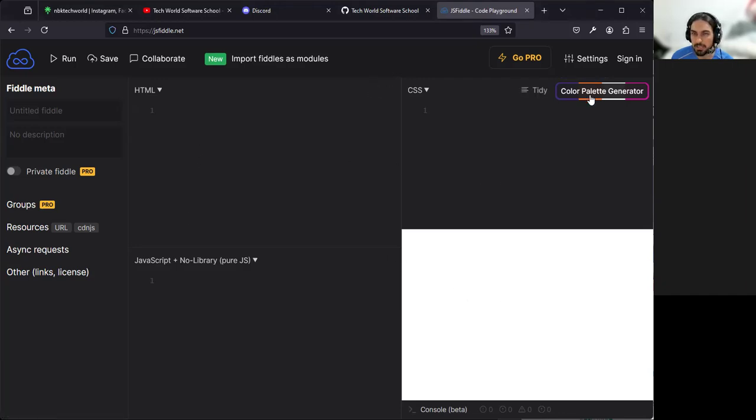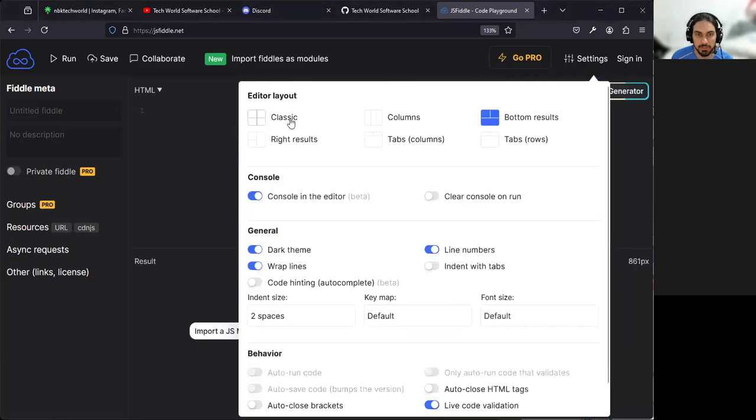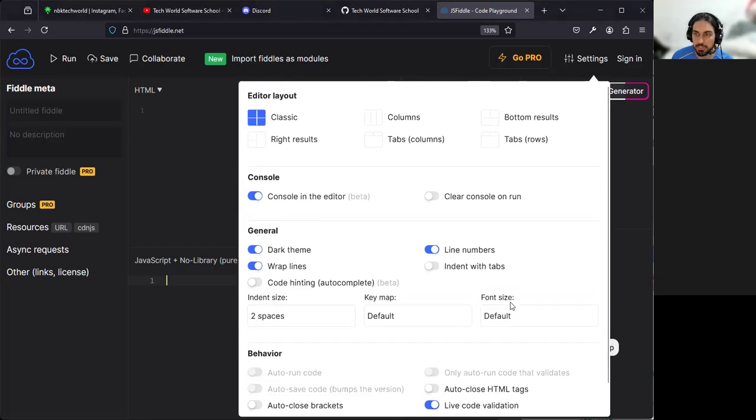If you don't like this layout for some reason, you can go to settings and adjust it clicking one of these options. I will keep classic for today. For my examples, I will disable auto close HTML tags and I will disable auto close brackets because I find them to be annoying, especially as we're teaching a beginner class because you want to write everything by hand instead of having it autocomplete for you. So you can remember to always close your tags as we're gonna see soon.